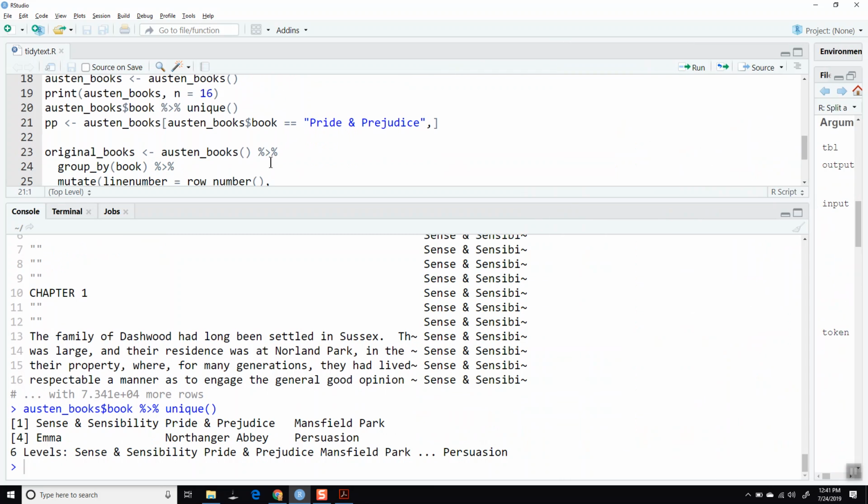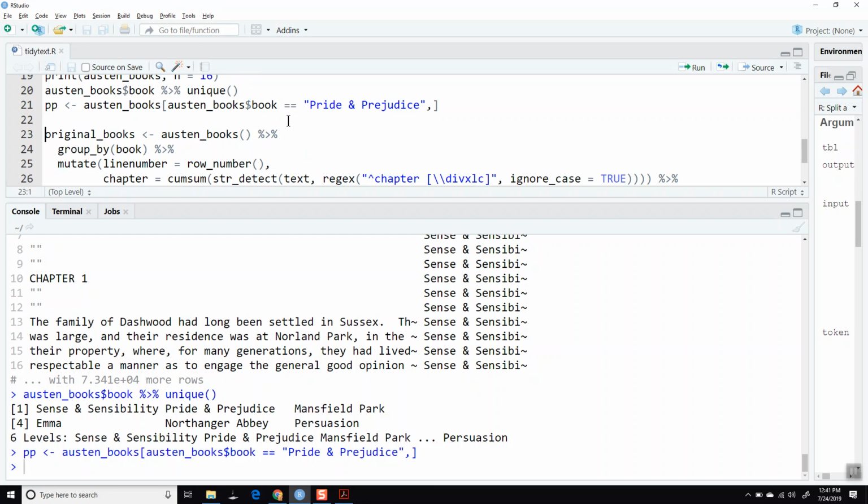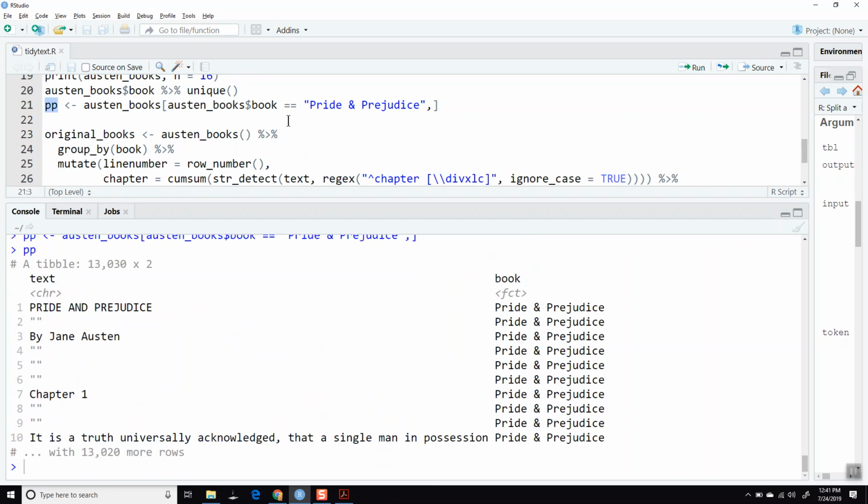Let me bring this here. So we have 6 unique books: Sense and Sensibility, Pride and Prejudice, Mansfield Park, Emma, Northanger Abbey, and Persuasion. Northanger? I don't know what this is. Okay, and then if I were to just extract Pride and Prejudice or something like this, I think this is a very famous line, or maybe it's not.